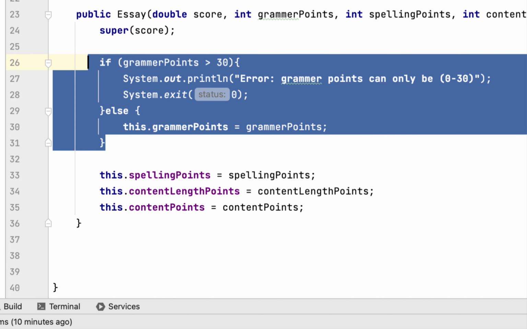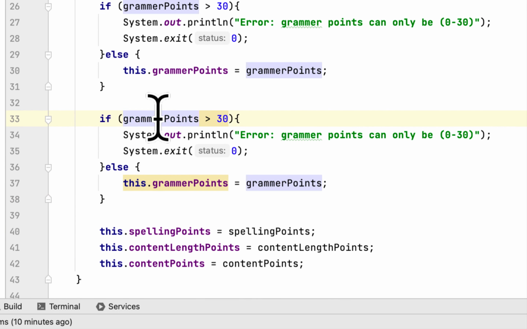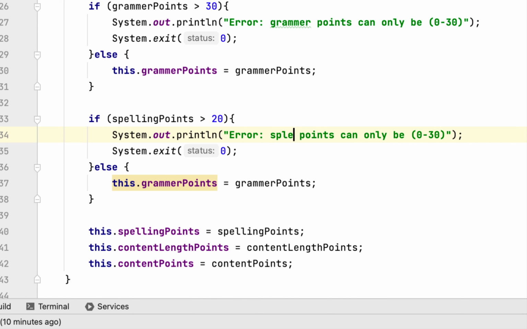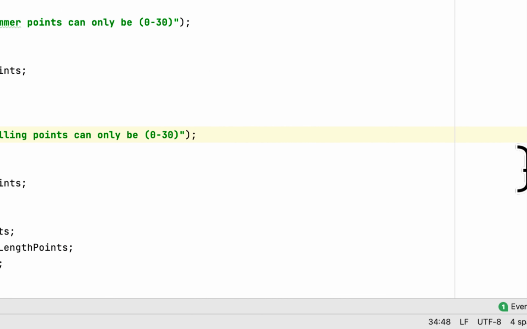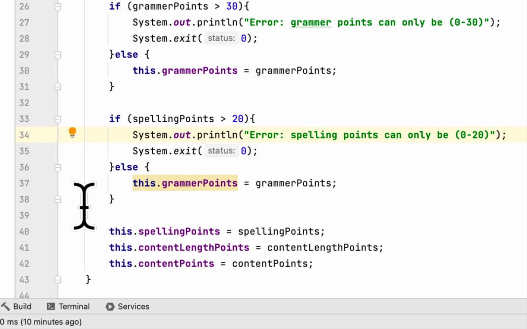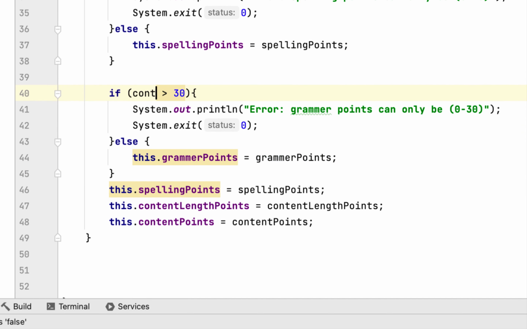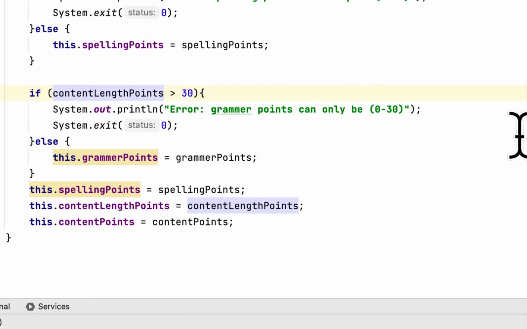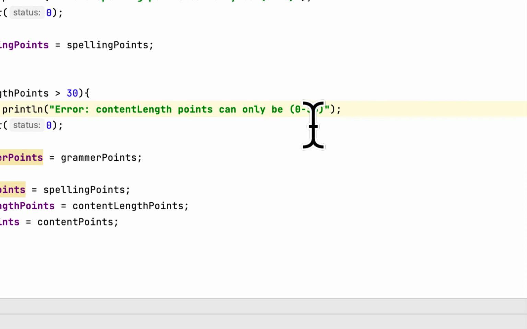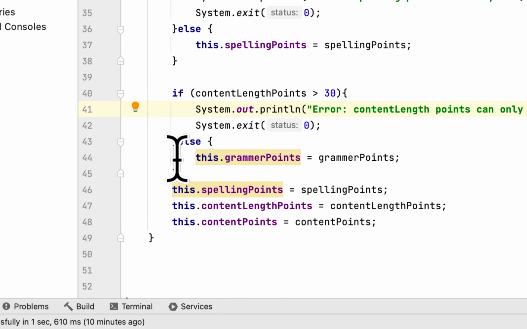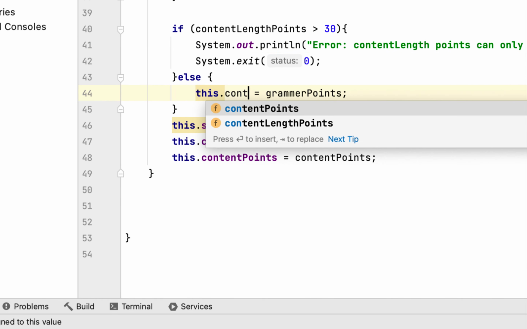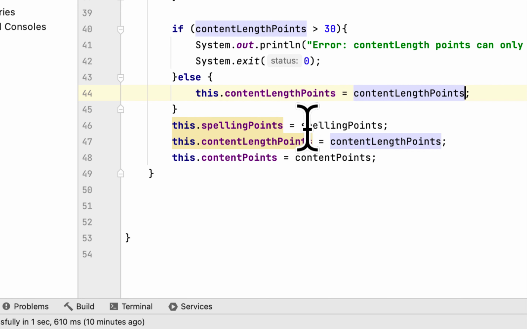We will copy this and paste it here, and we will change spelling. If the spelling is greater than 20 points, we will change here. Spelling points is between 0 and 20. We will paste it again, and we will say content length, and change here content length. They are 0 to 20, and we will say content length equal content length.